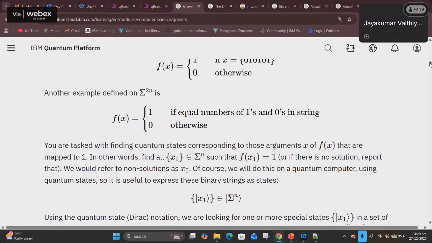If there is an equal number of ones and zeros, it means it is an equal superposition. For each one you need to apply a Hadamard gate to get an equal superposition of strings. Otherwise, you can create uneven superpositions.